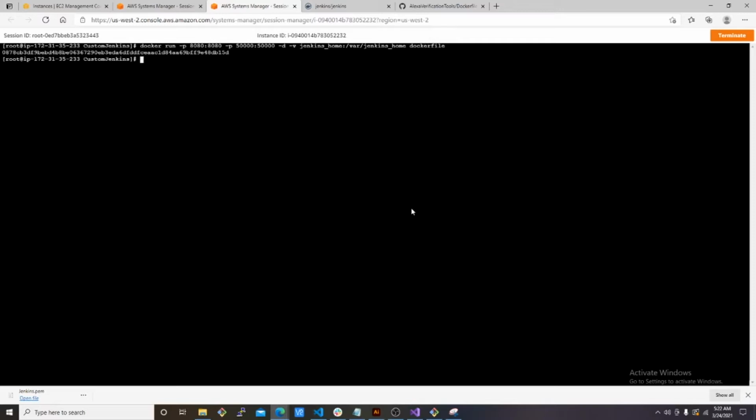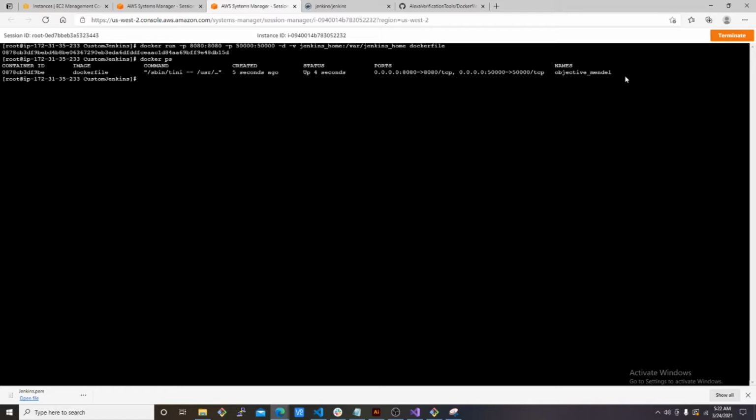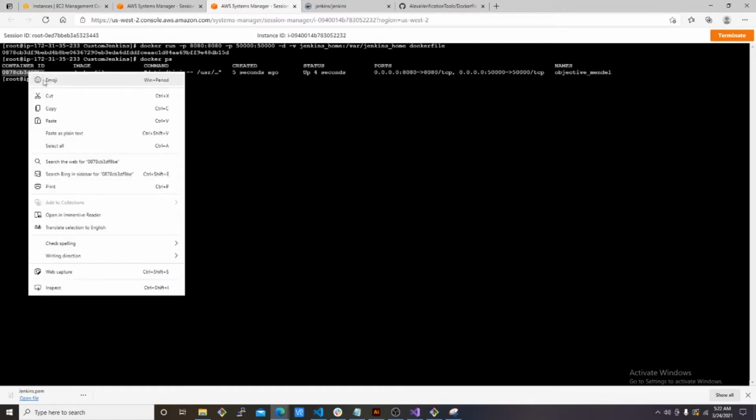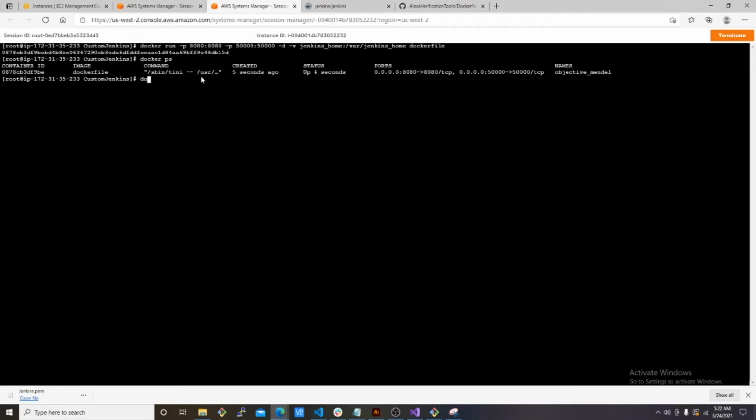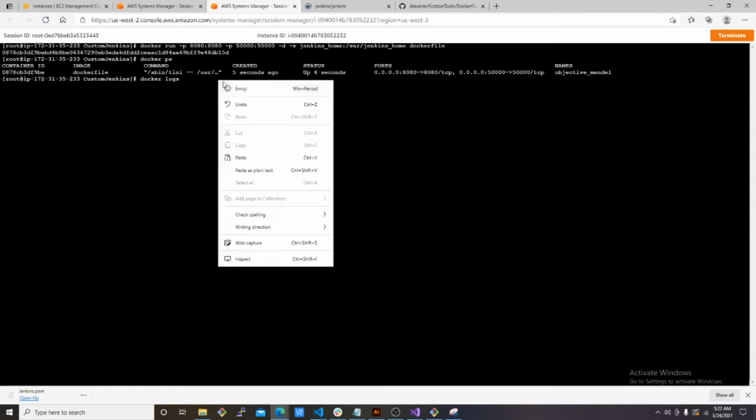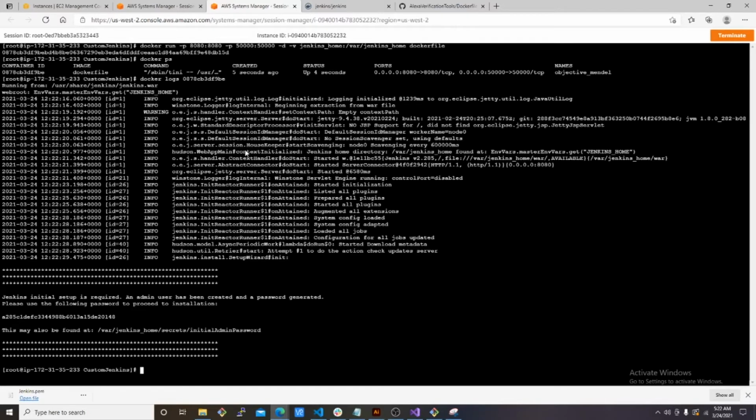And now it started the container. So now right there we can see, here's the container ID. Now I actually need to look at the logs. And the reason is when you start it, it wants you to initialize with this default admin password, and it's the only way you can get it. So just look at the logs.